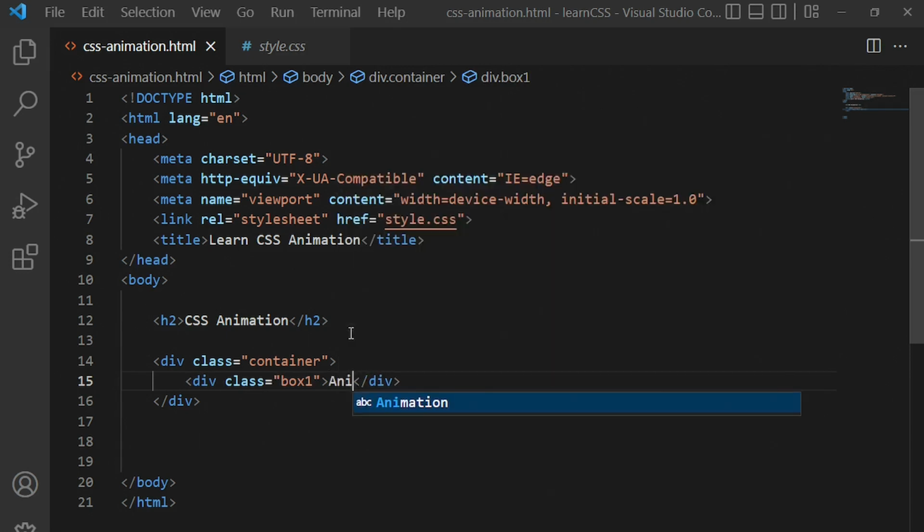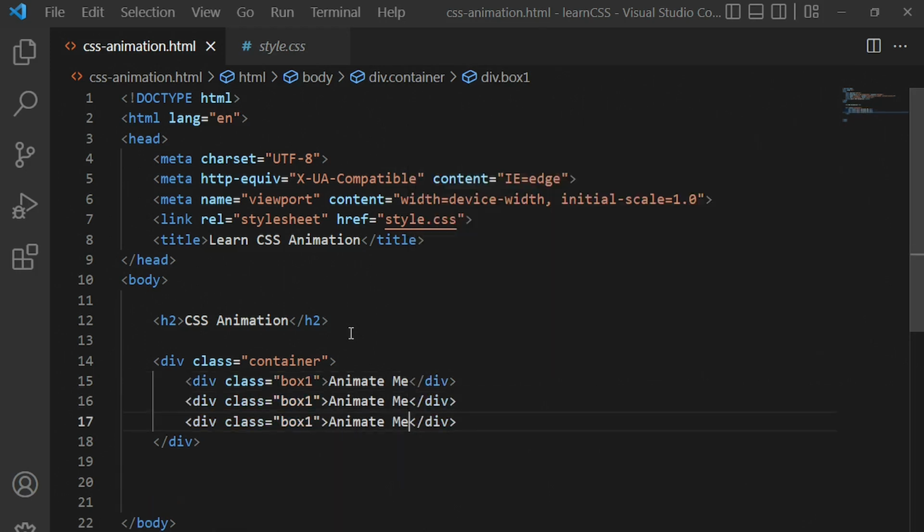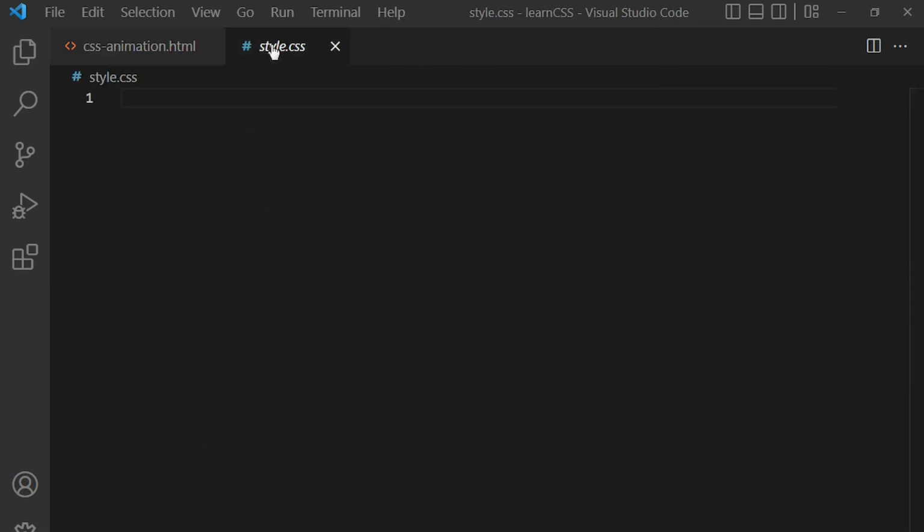So, animate me, and then I'll duplicate them, making them 3 like this. I'll change my second class to box 2 and then box 3. Let's go to CSS and target box 1.